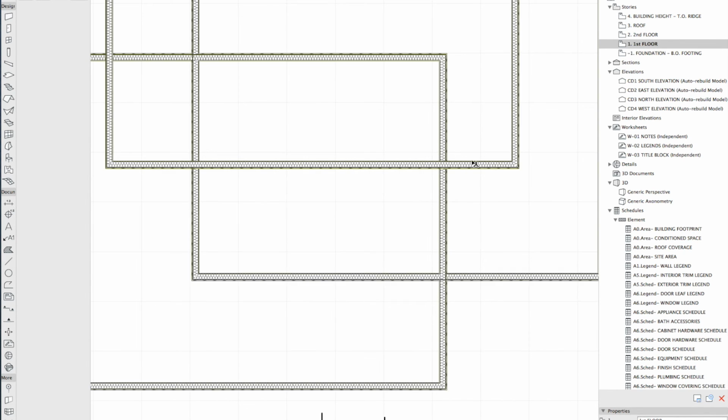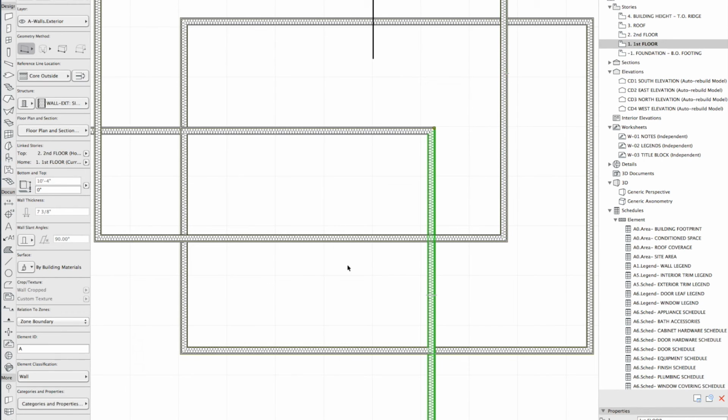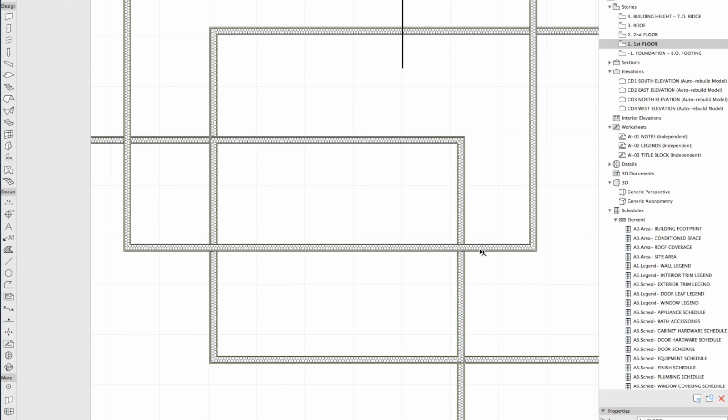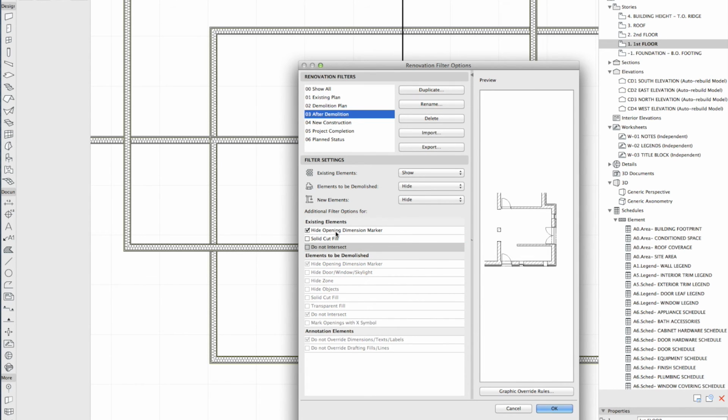So then we see existing elements here overlapping with the new elements and with the demo elements. So those aren't interacting at their junctions. So that's also an option to control intersection points. And these are by filter, so if I set this not to intersect, it can intersect in a different filter.